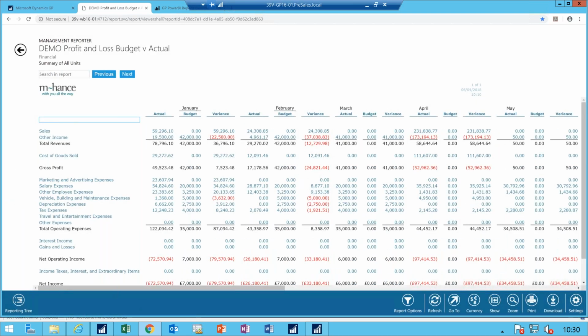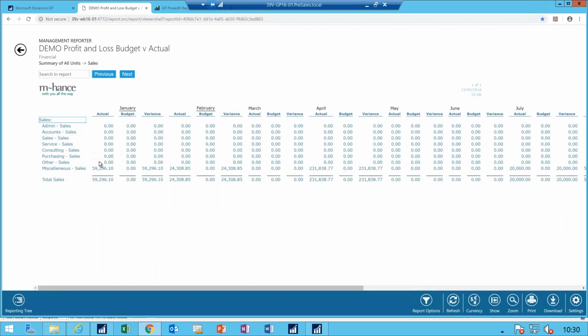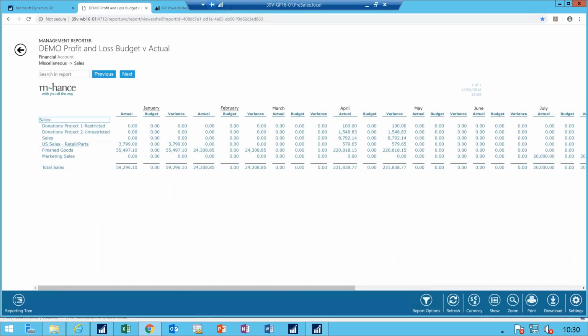And as always with Management Reporter, you've got quite a few different levels of drill down, so you can drill down, see the underlying information, and see all the way through to what was built up on that.